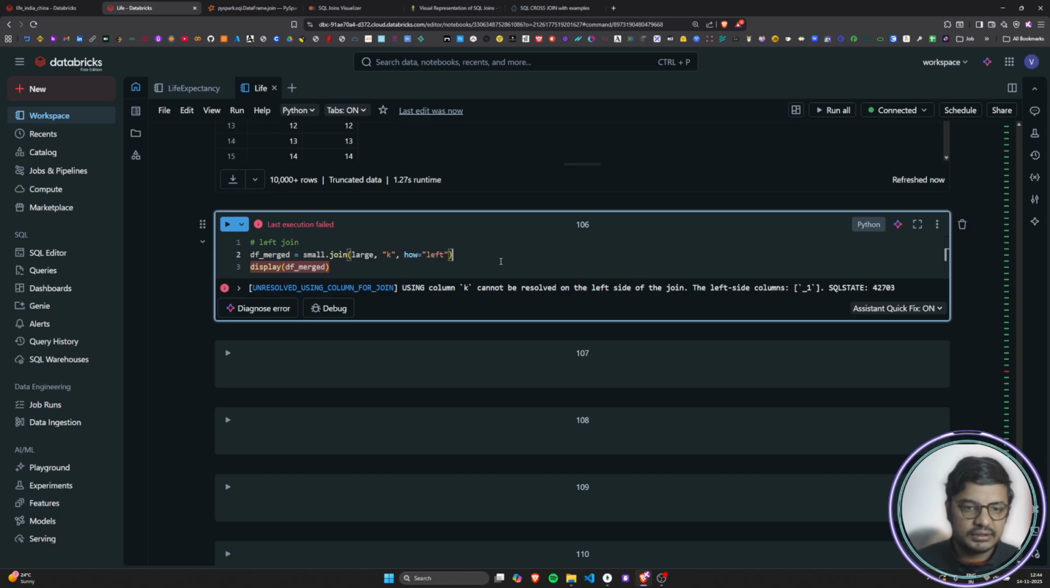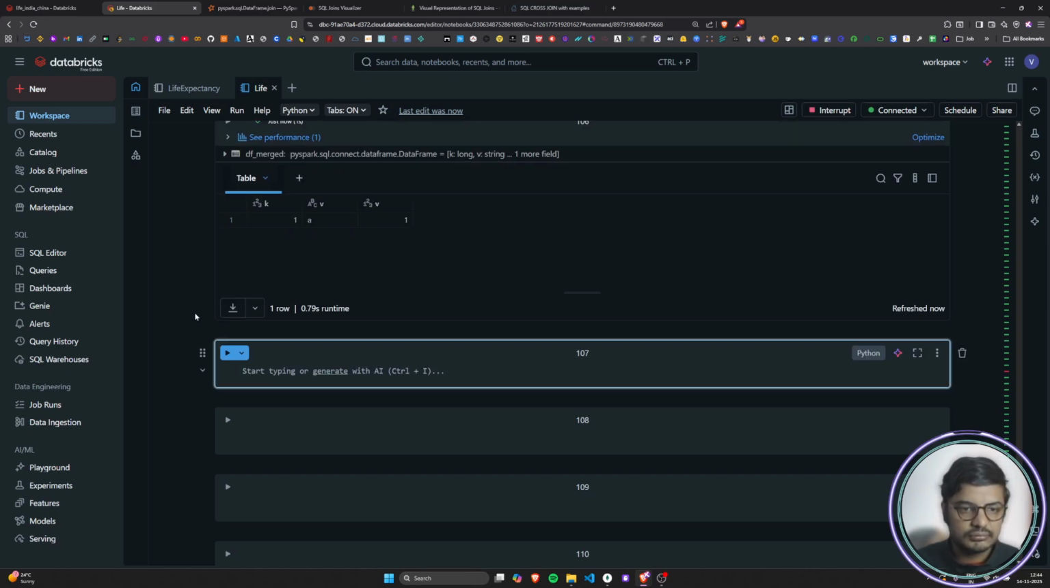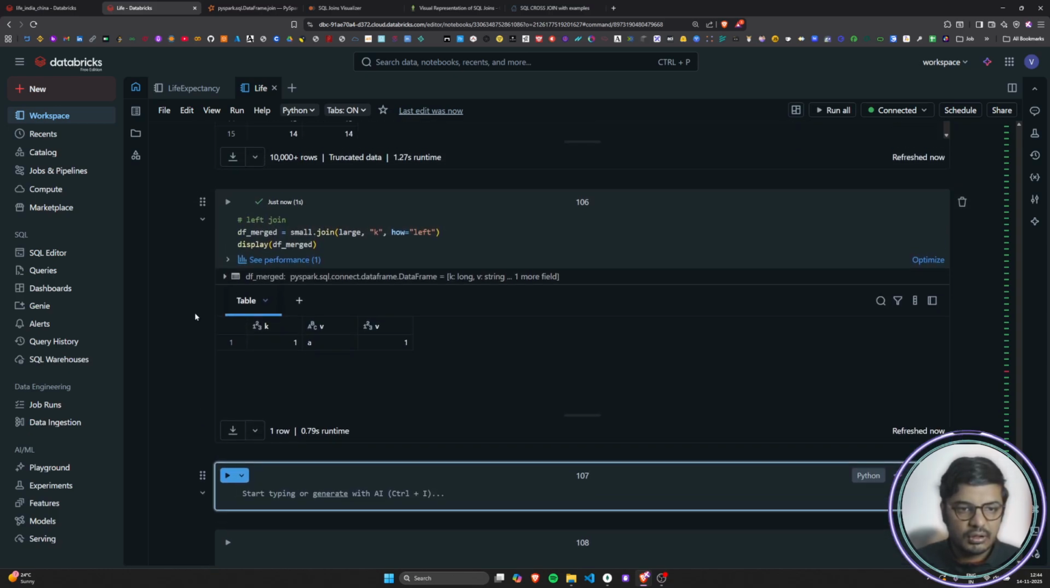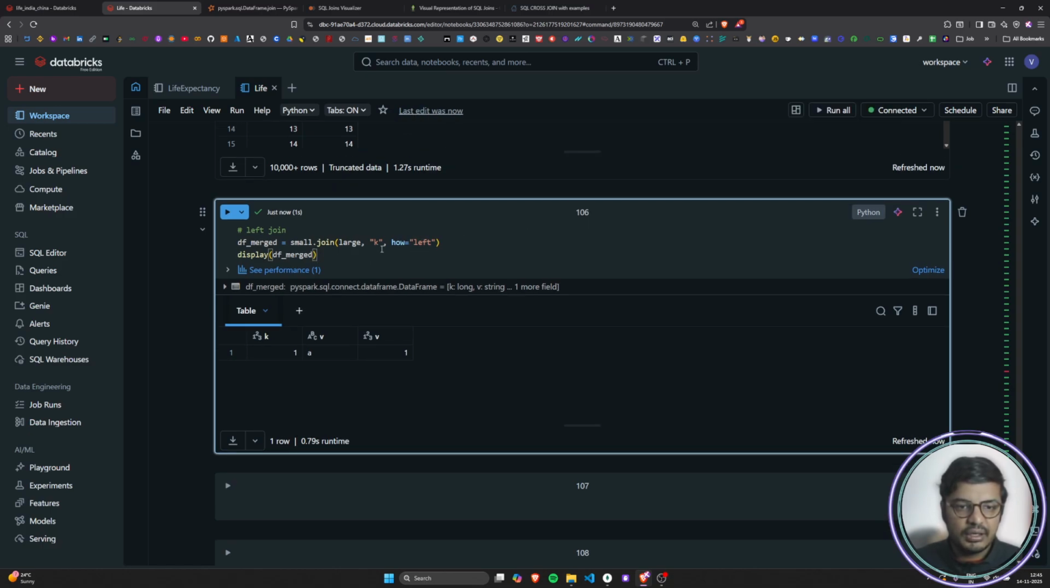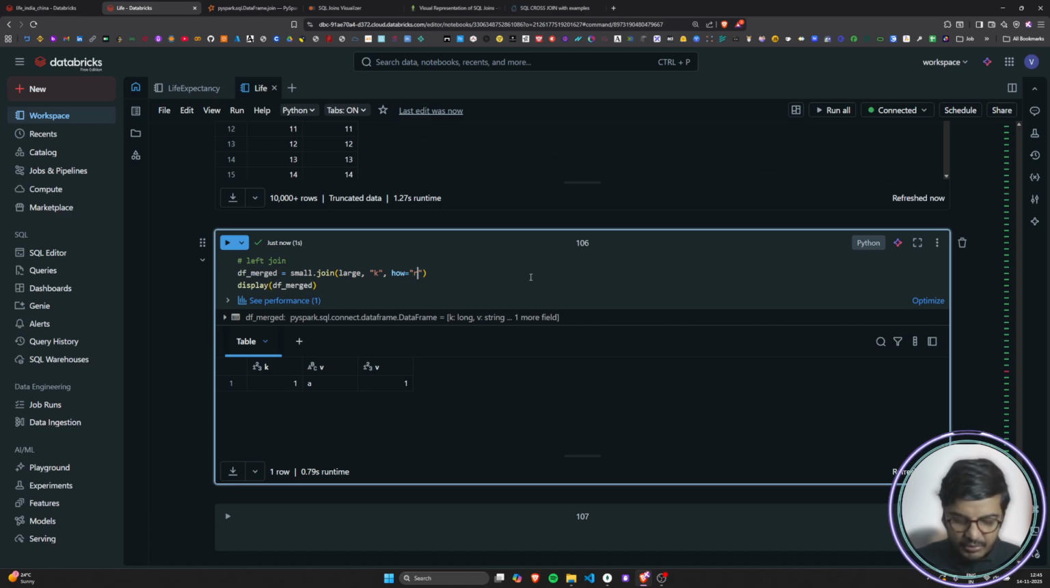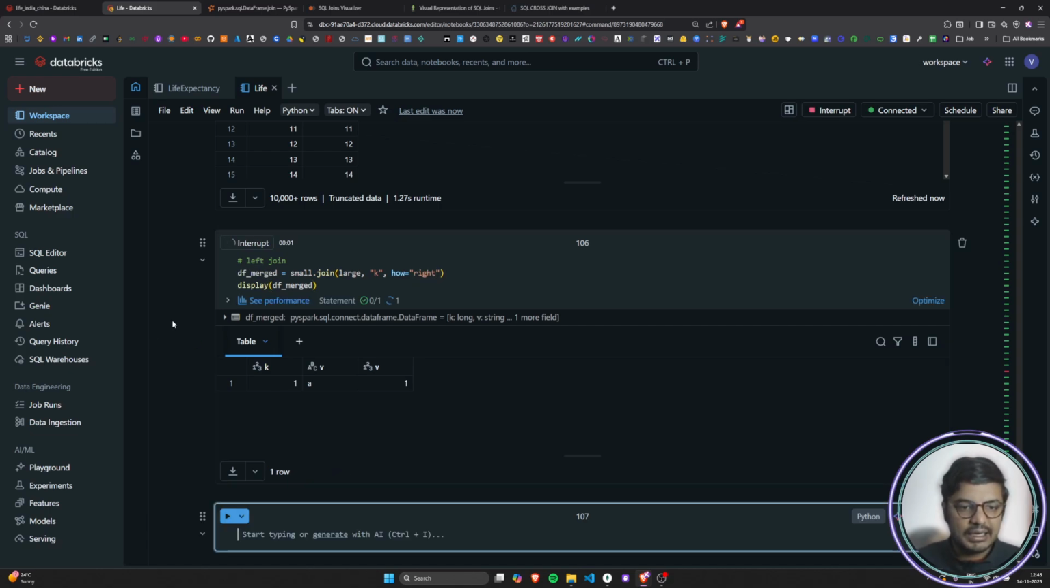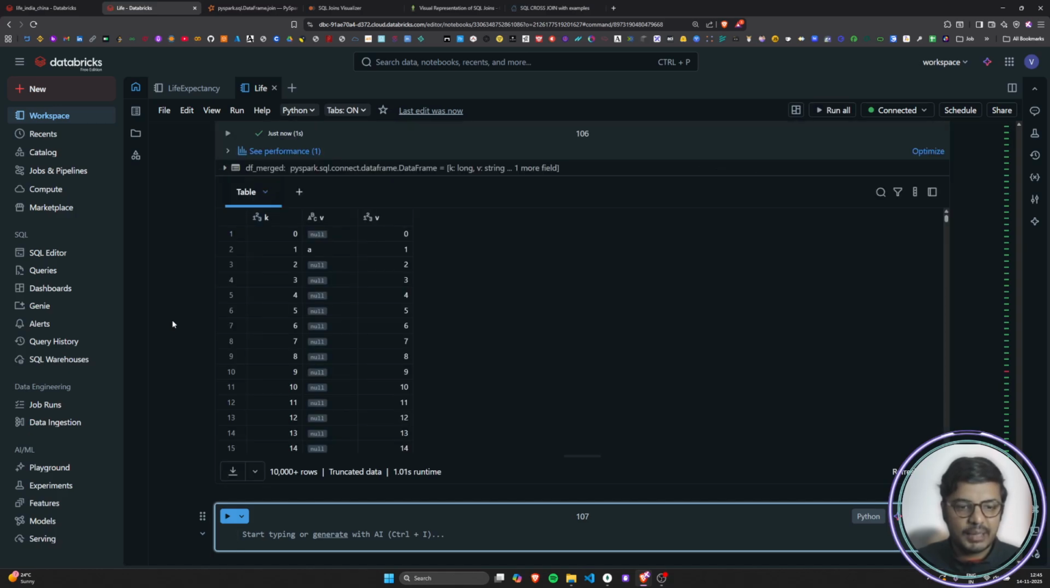And now if I run this, you can see that we have got the output as k, v, and v. So this is the usual join that we are performing, right? We have performed a left join right here. Let's go ahead and perform a right join now, and let's see if it is taking a long time or not.